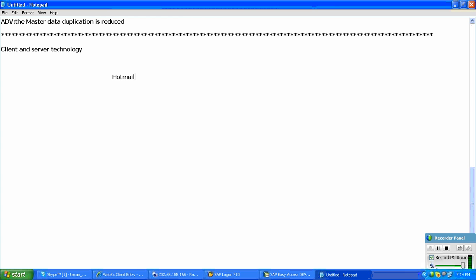So, simple example, you can take Hotmail. Let's say you got some Hotmail. This information is going to be stored in your Hotmail server. It will be there on the server, but the client systems from across the globe can access your Hotmail account. A client system from the US can access, a client system from the UK can access, and from some other client you can access this server information. See, even SAP is also based on client and server technology.